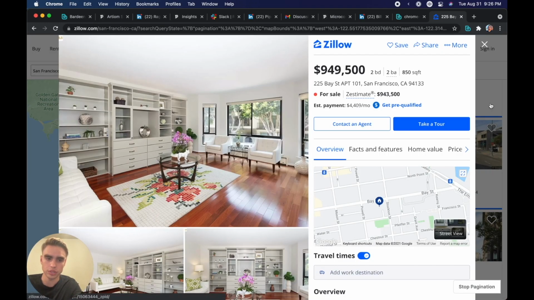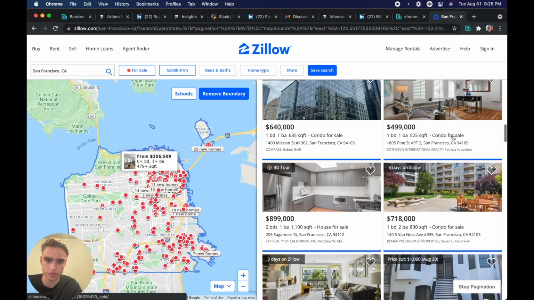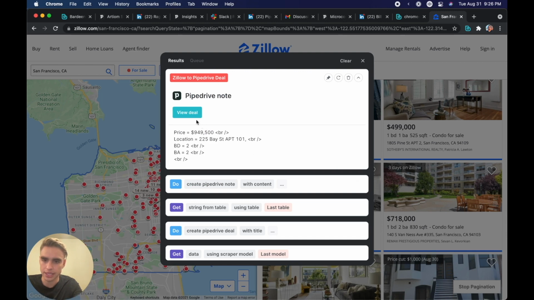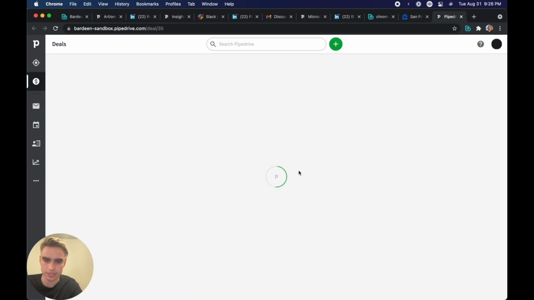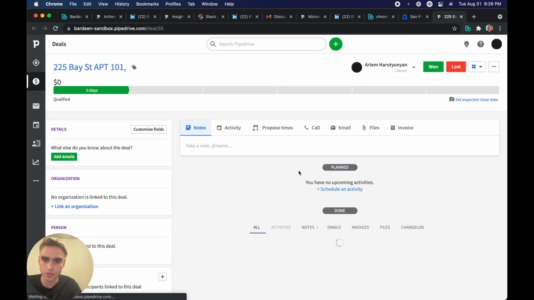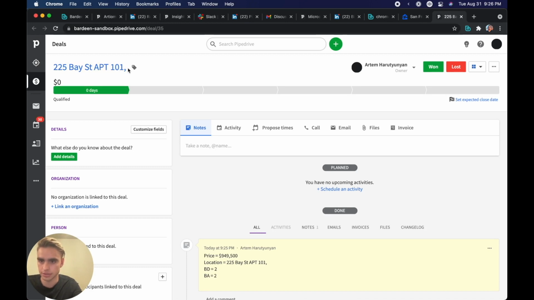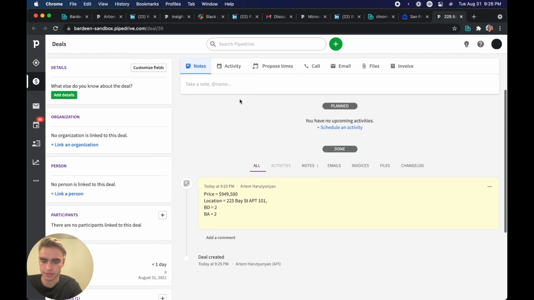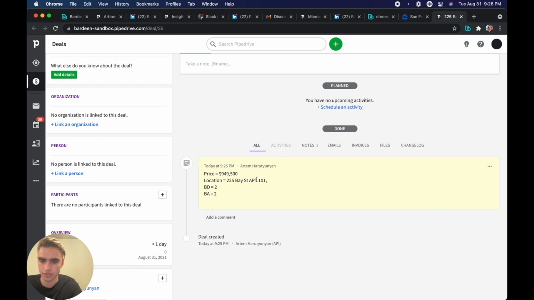We can go to another location that we're interested in. But in my case, I want to view the deal and see what happened. So first of all, here's the name of the place or the location, and here's the note with the information. Pretty cool. And this is pretty much it. We've just taken a look at the most popular Pipedrive workflow automations, and we've even created our custom playbook.